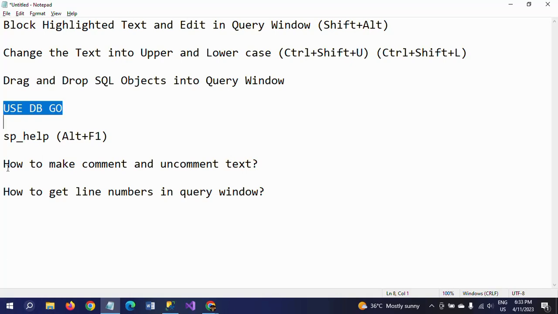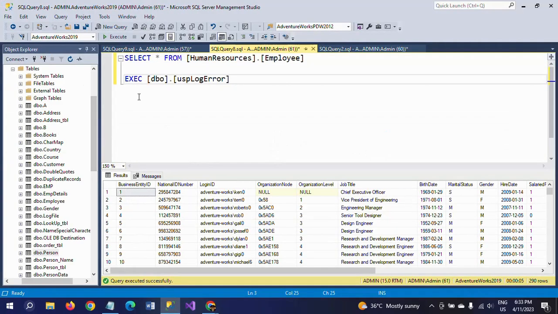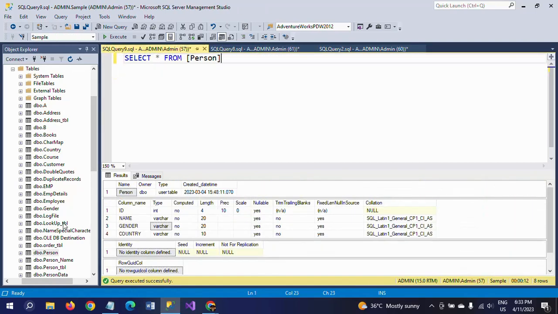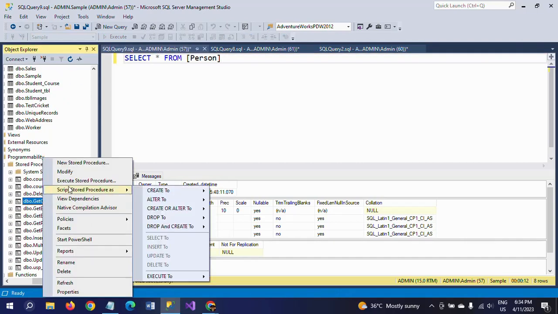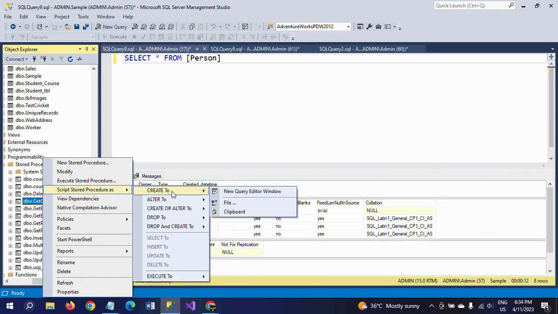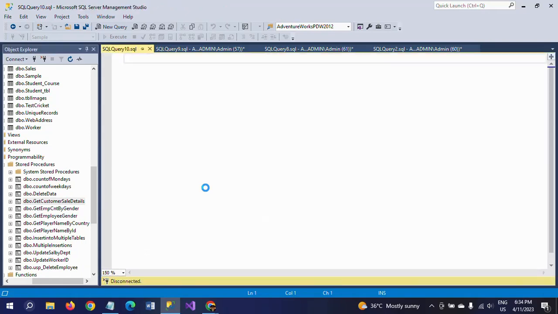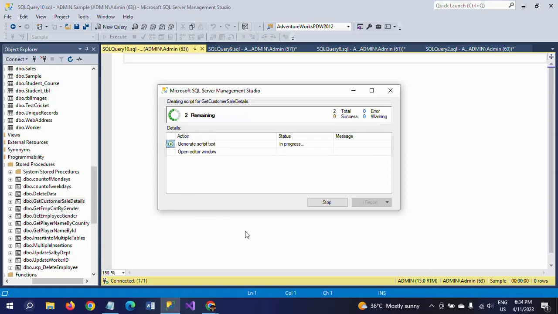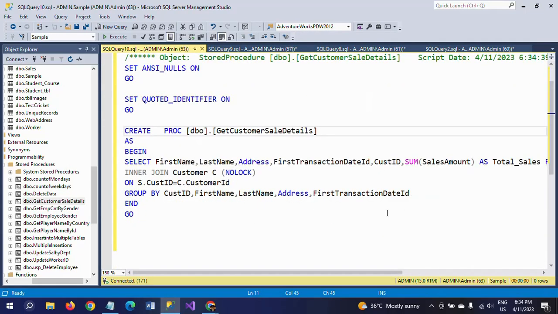And this is how to comment and uncomment text. There is one stored procedure, so I am showing one example. Right click on the stored procedure, view and script, and create it as a query window. If you execute this, the entire script will be opened in a new tab.